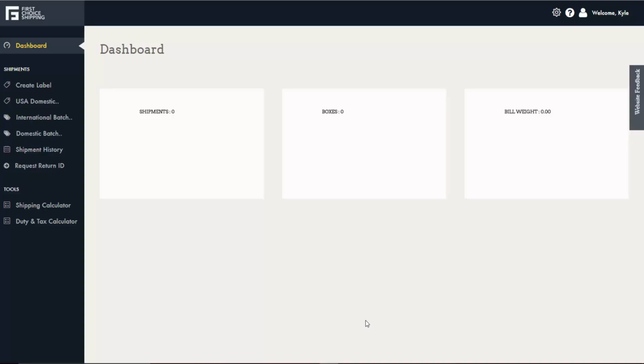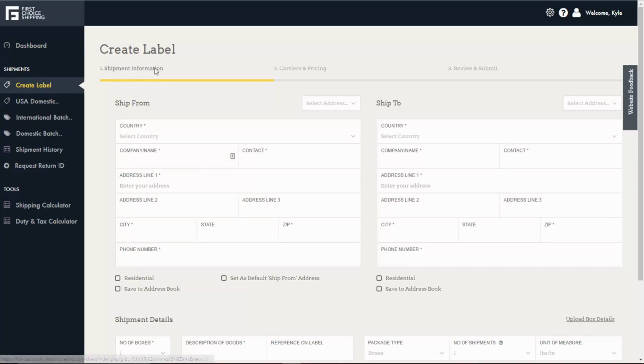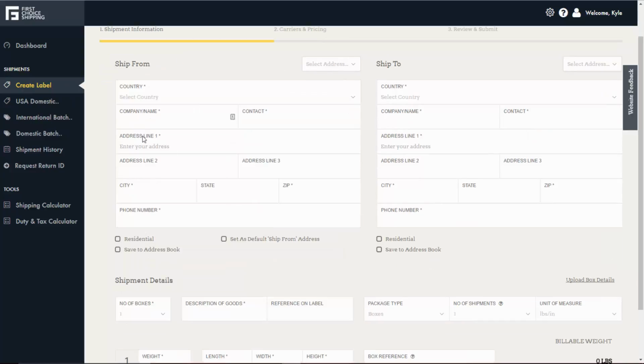Today we're going to look at how to create your labels. So to do this, once you've logged into your account, you can see on the left-hand side there's going to be an option you can click on to create a label. Once you click on this option, you're going to come to this page where you can create your label. Here you can see it's going to ask you to put in some information.